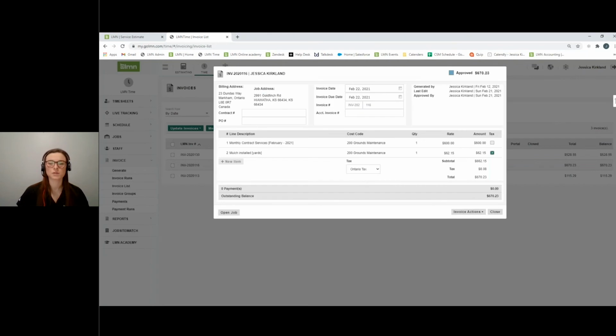So the first one is a seasonal contract invoice. So you can see monthly contract services, and the date is outlined on the invoice. I've also added an additional line item for a material. I have stated that I charge sales tax for this material as well, using the checkbox to the right of the line item here.